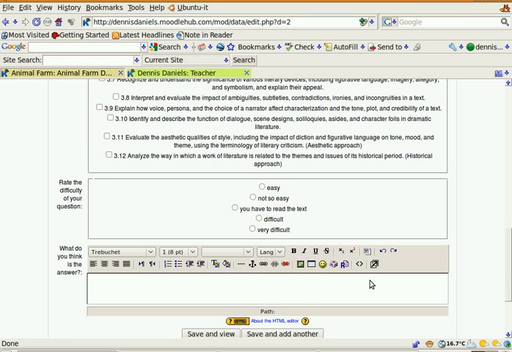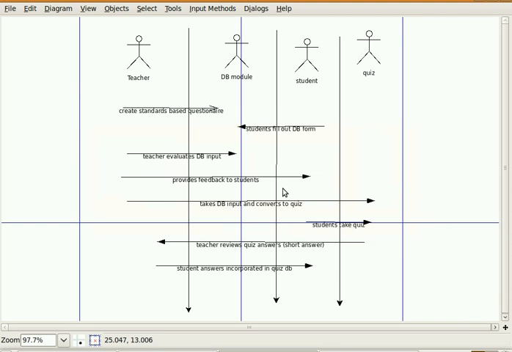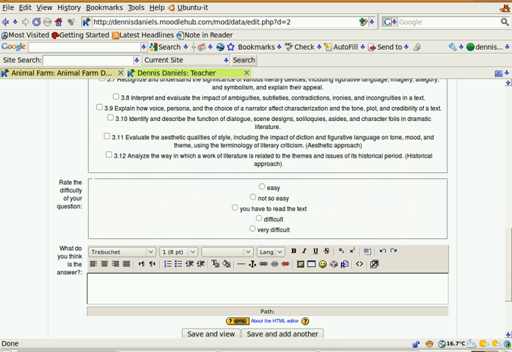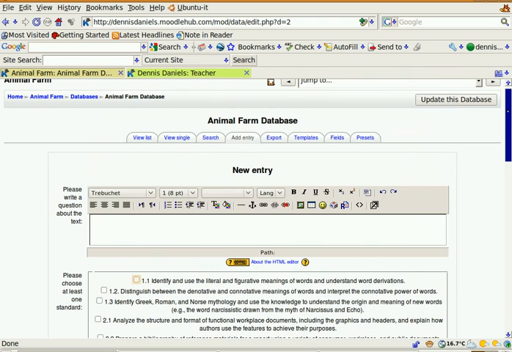So that's where the teacher has created the form. The students fill out the form. The teacher evaluates the database input. So we go back as the teacher, and we're going to view the list.